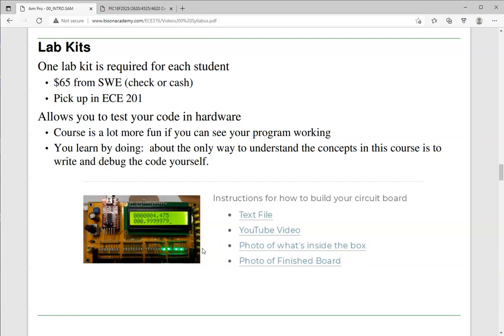Also, this is a lot like weightlifting. If you watch somebody else lift weights, you don't really get any benefit. You've got to do it yourself. These boards let you do it yourself. They let you write the code and test your code and debug it to see that it works.